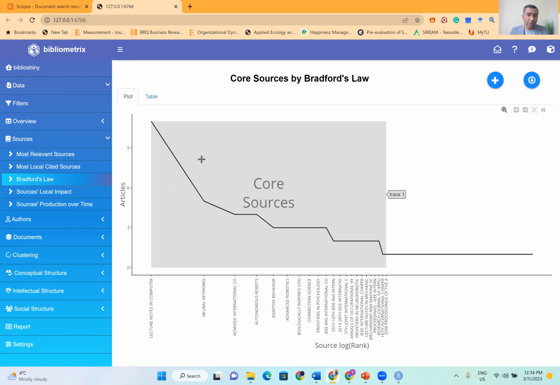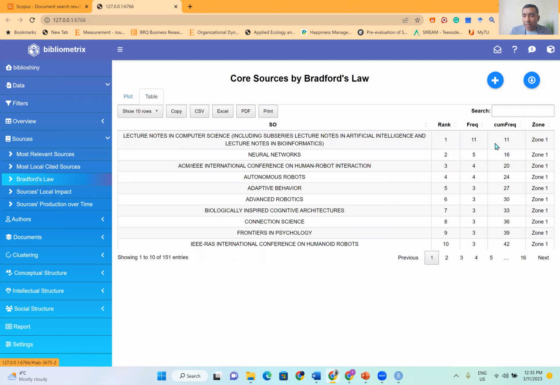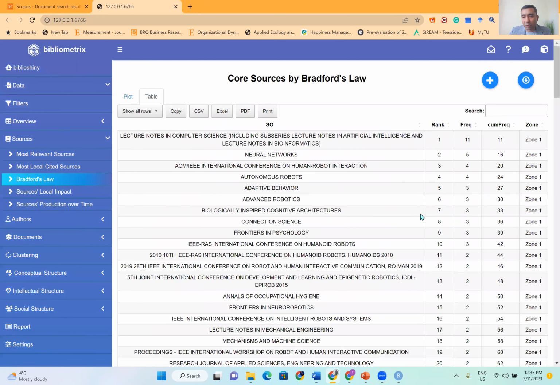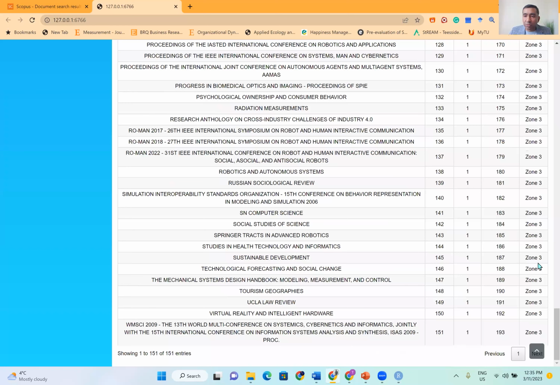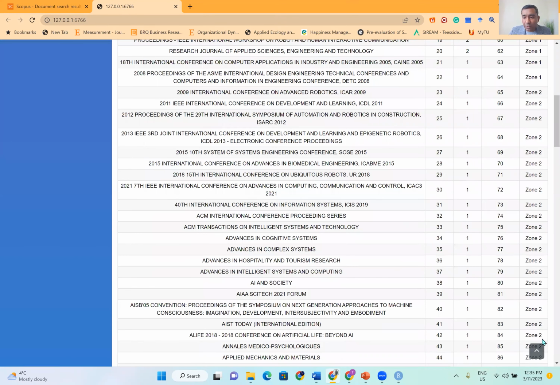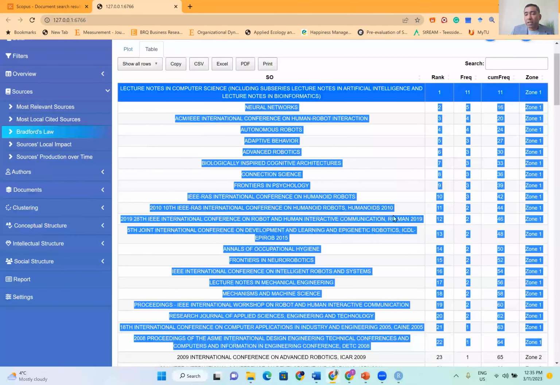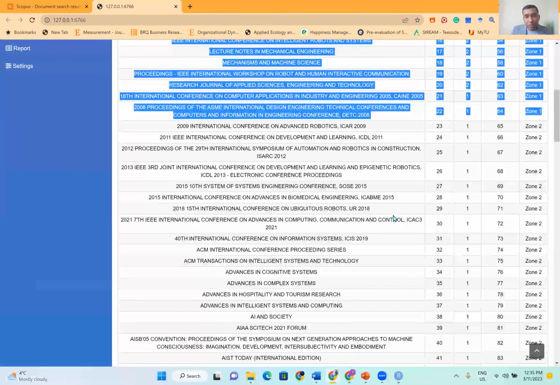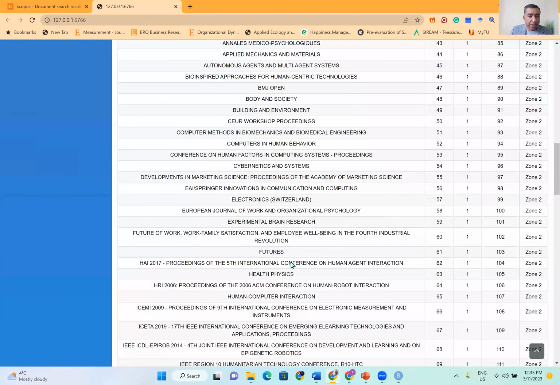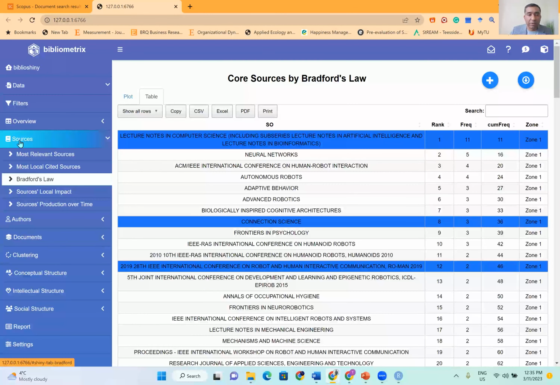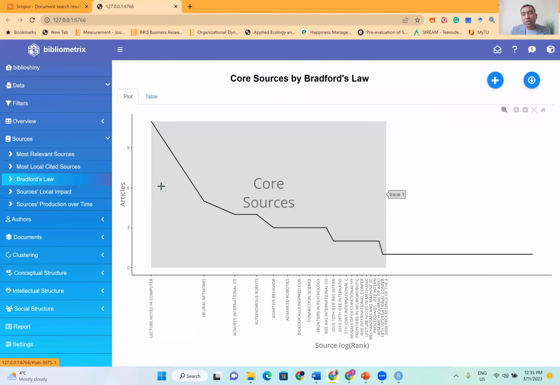Bradford law, I already have another video on that, but still you can understand that it tells us the most important journals. For example, in this journal, the rank is 1 and its frequency is 11. The system will automatically divide your data into 4 zones. Sorry, 3 zones, not 4. Zone 1 contains the most important and most relevant journals. Then we have zone 2, where only a limited number of articles are published in these journals, and zone 3 is the one with very few articles published within that journal. So this is the Bradford law. It tells us your data is divided into 3 different zones, and zone 1 contains the more important journals. Now we have impact, citations and all this.